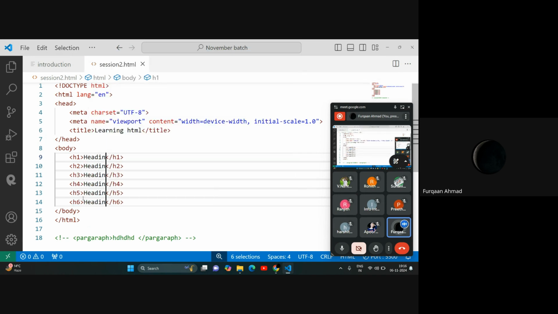So I'm writing heading one in each place, and then I'm changing the number: one, two, three, four, five. This is our heading one, this is our heading two, this is our heading three, and all these things help you write headings of different things that you want to publish on your website. So these are, guys, the six headings.